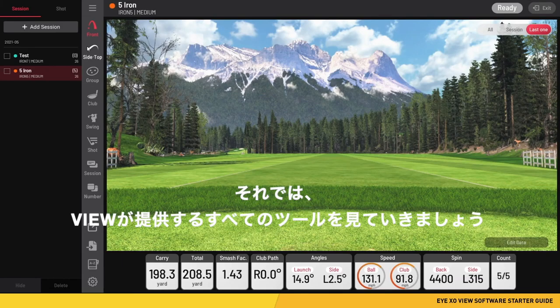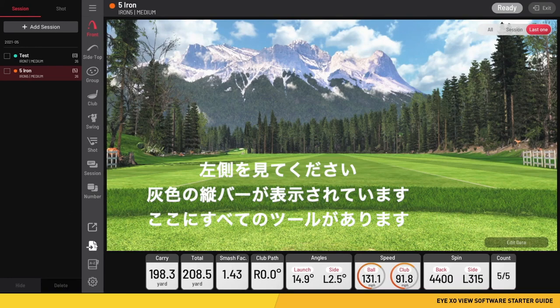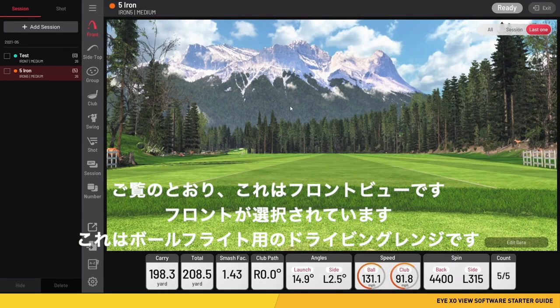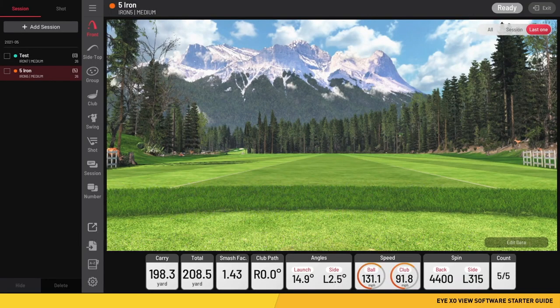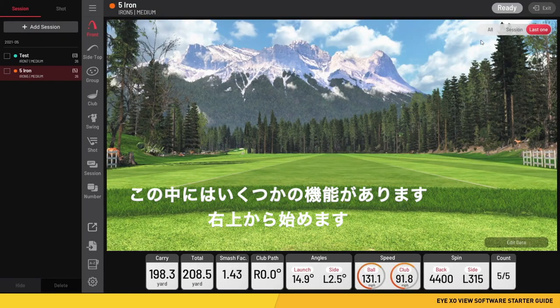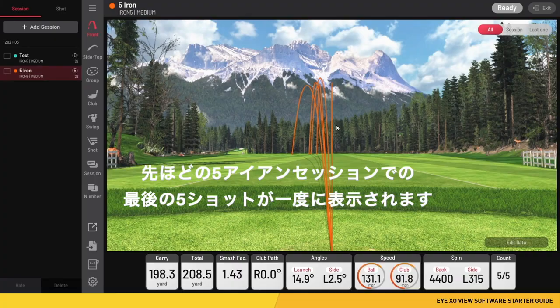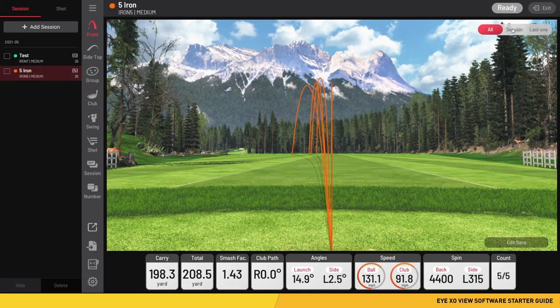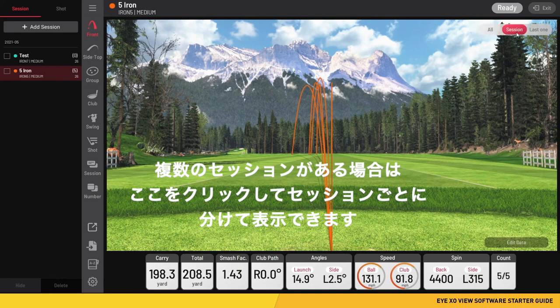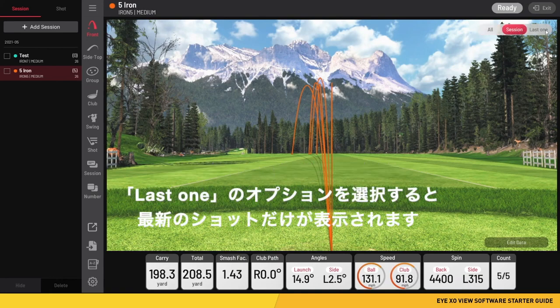And now we'll jump into all the tools that VIEW has to offer. If you look here on the left side, you'll see a gray vertical bar. All your tools are here. As you can see, this is the front view here. Front is selected. This is the driving range for ball flight. Within this, you have a couple features. If you start on the top right, if you click all, it'll display all your ball flights. So those last 5 shots from the 5-iron session will be displayed all at once. If you have multiple sessions, you can isolate by session. Or if you select the last one, it'll show you the most recent shot.